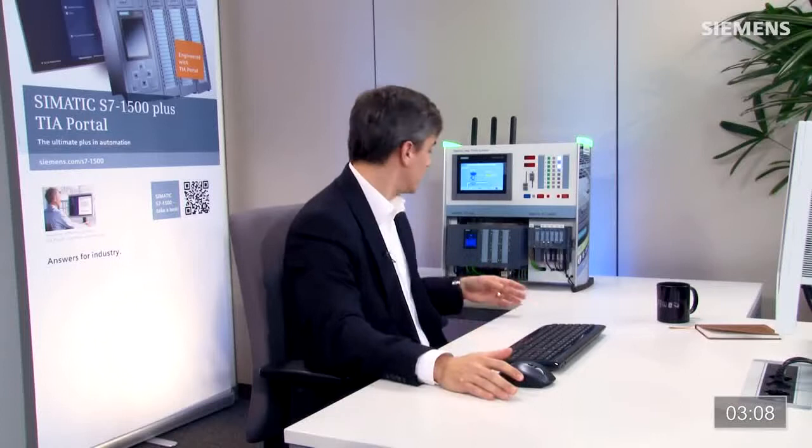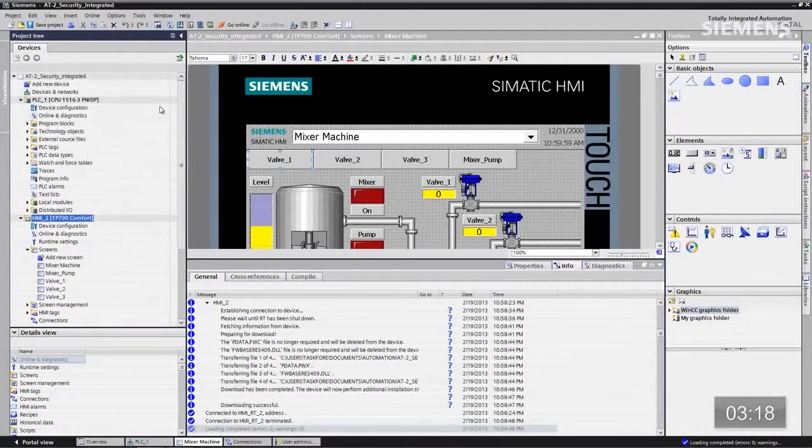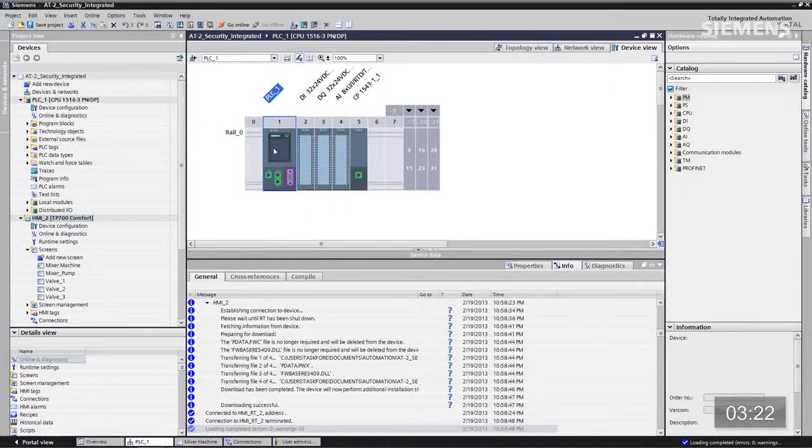What's new? We have a display on the 1500 and you have the ability to change the IP address. So can we lock that down? Well, of course we can. Let me show you how I do this. If I come over to the main CPU here, give focus to the device configuration view, give focus to the CPU, right click and go to properties.